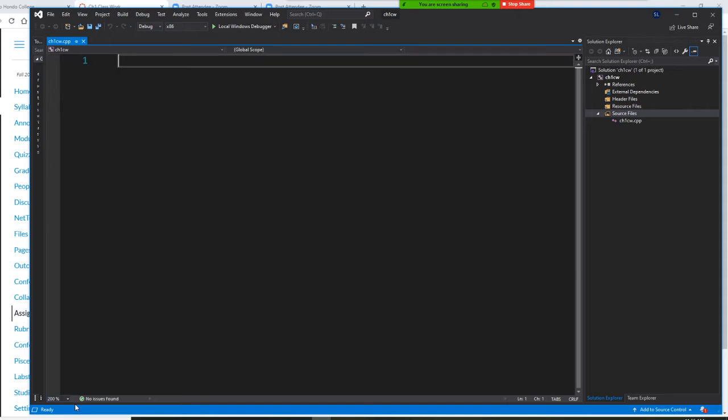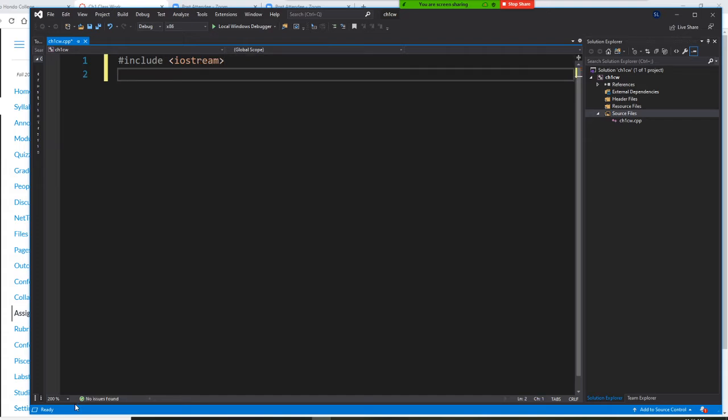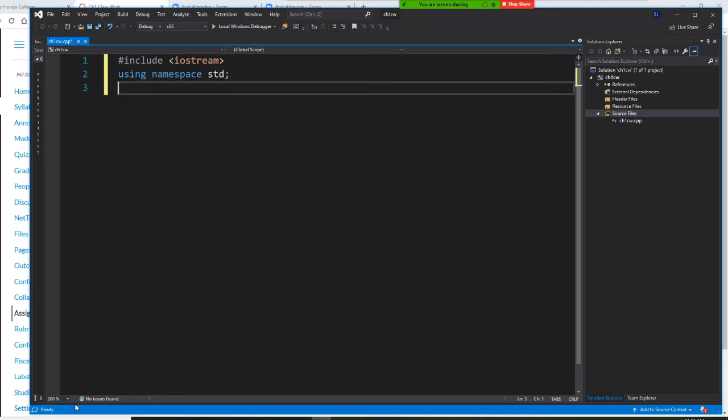And so now I need to type my golden 7 lines. Those are the 7 basic lines to create a console program. So the first line is pound sign include iostream. And it's not complete yet. You need to say using namespace std. Now you put a semicolon.